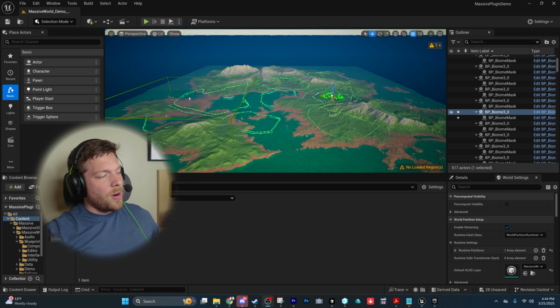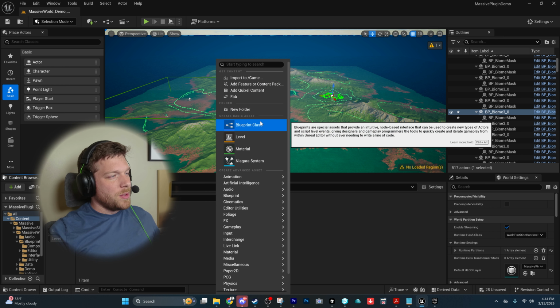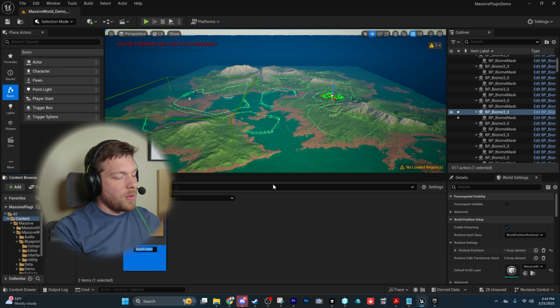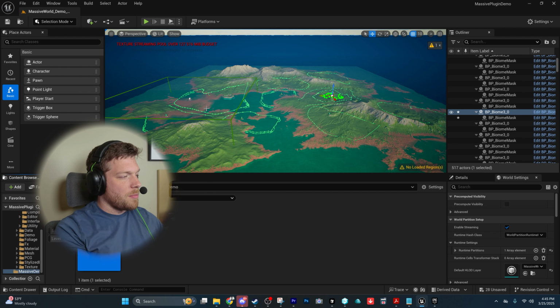Now, in order to get started, we don't want to work in the demo map. We want to create our own map. So we're going to create a new folder for our project. We'll call it Massive Demo. And then we'll go in here and create a folder for our maps.